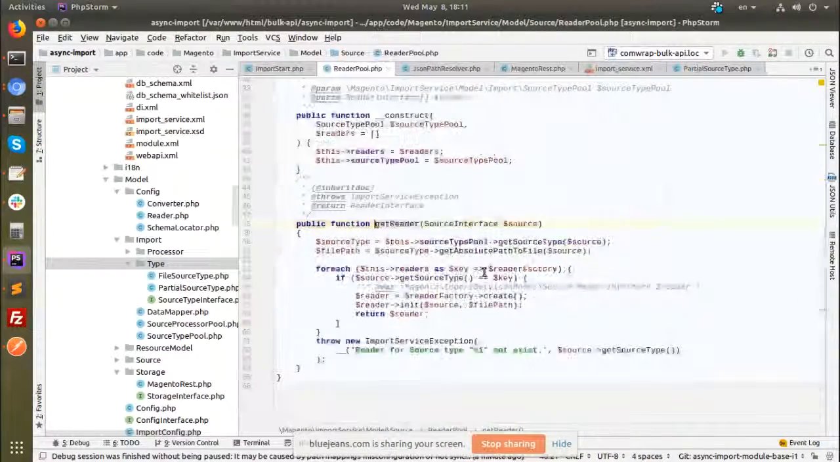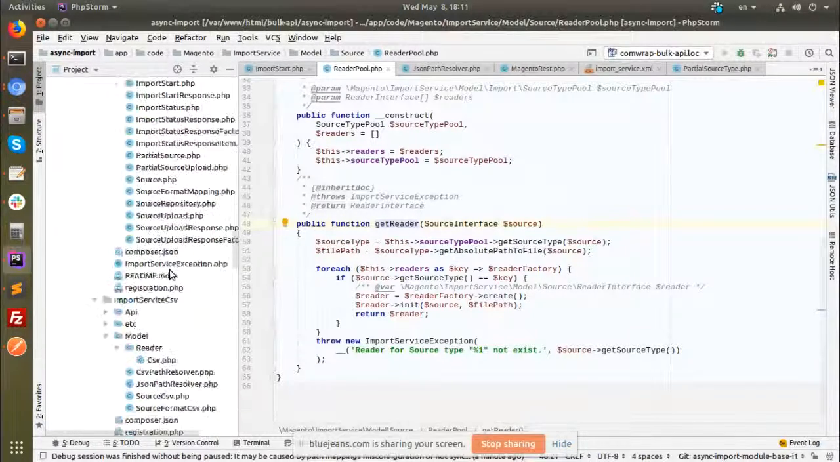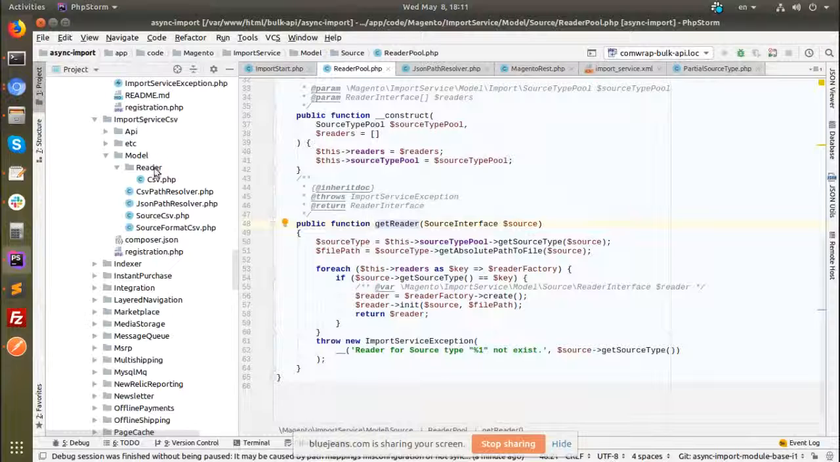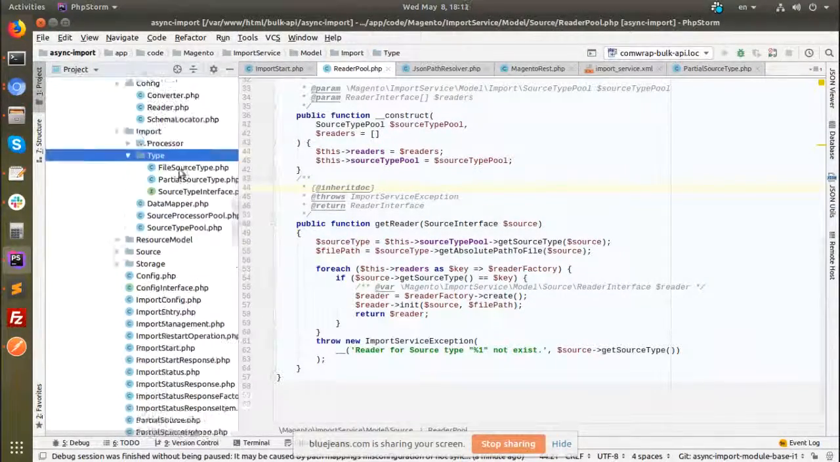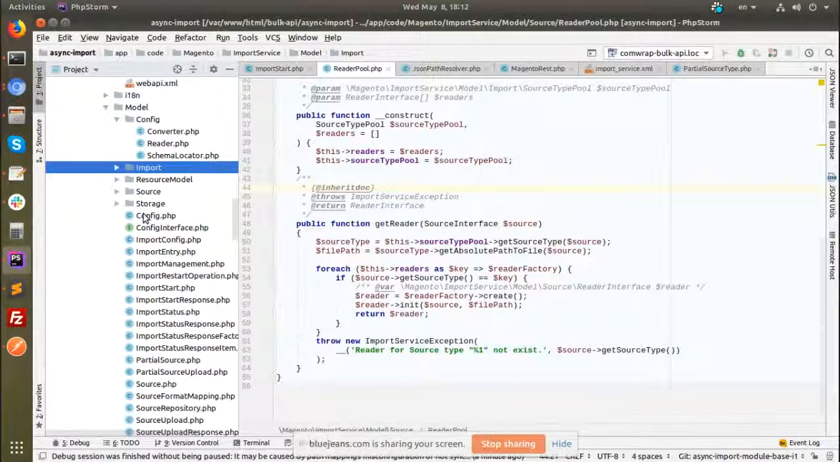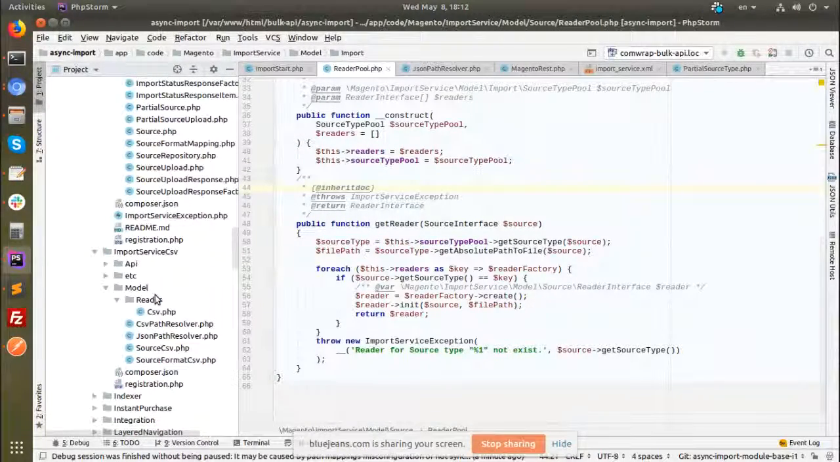from the reader pool. In our case, it's the CSV reader from import service CSV. I actually implemented the CSV reader and path resolver in a separate module because we have a lot of interfaces and implementation in the base model. So I propose to make implementations for CSV or JSON in separate small modules. Mhm. That's good.